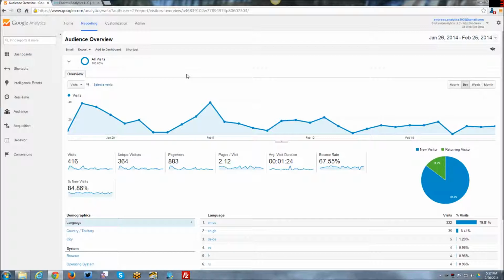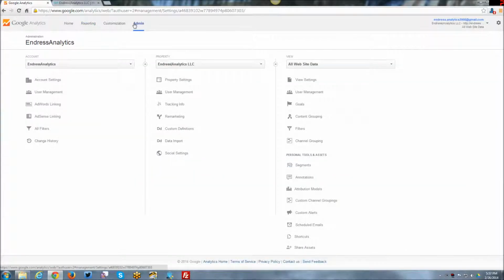And from here, if you want to get into setting up your goals, you want to go into your admin screen. So click on admin. And over here, it gives you access into things about your account, your property, etc. I'm on my website and looking at all website data, and you can actually have different accounts looking at different sections of your site, that kind of thing. But for right now, I just need to go under here and go to goals.